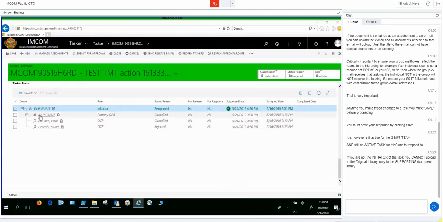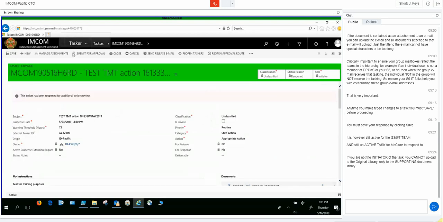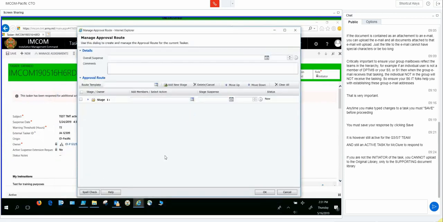So you see it was canceled. I canceled it. It also canceled the additional task for Stu Hayashi. But then I reopened it, so you'll see that it is reopened. And I reopened it so I could demonstrate the senior leader approval process. So that's right here, submit for approval. Big difference between submit for approval and manage assignments. Manage assignments, if you remember, I said it's a shotgun blast. Submit for approval is sequential by stage.